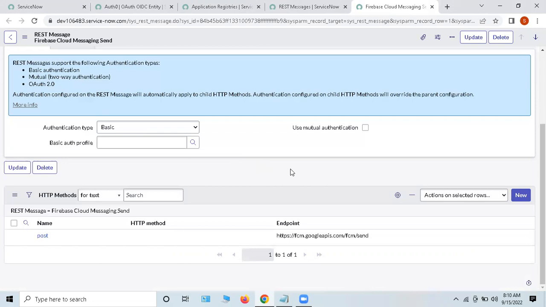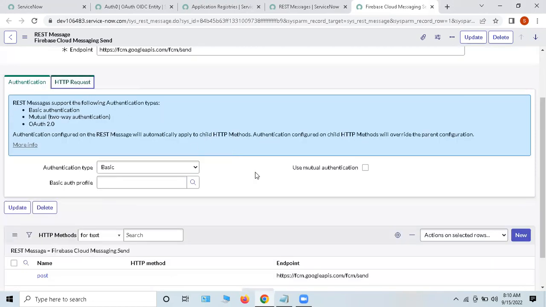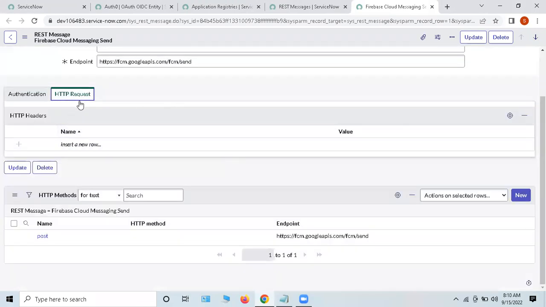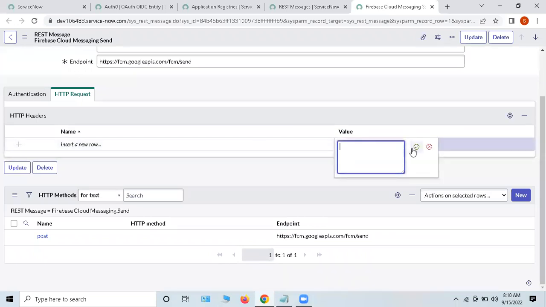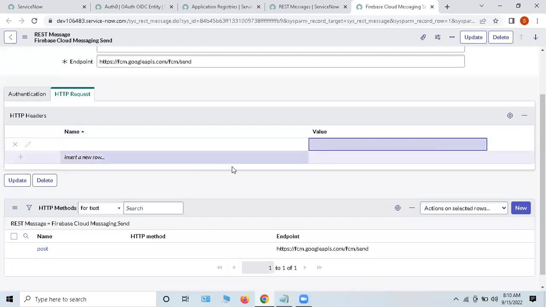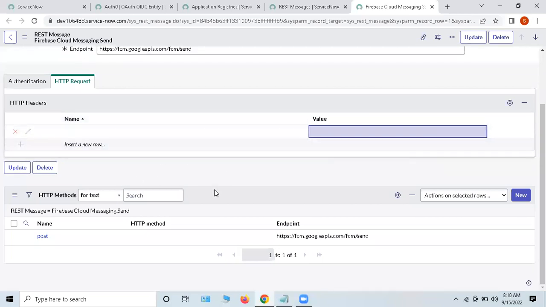If I go to the next tab, HTTP Request, here we have HTTP headers and then methods. This one is regarding headers. So here give the content type and then value as application/JSON, and then accept and then application/JSON. That's how we are going to configure it, and from there we'll go ahead with the process.